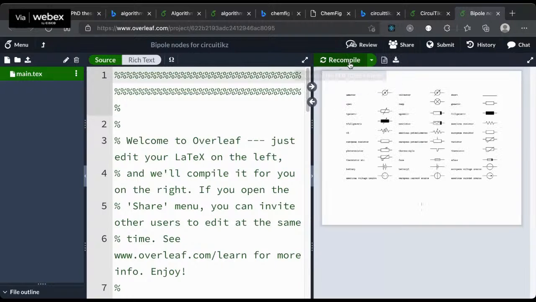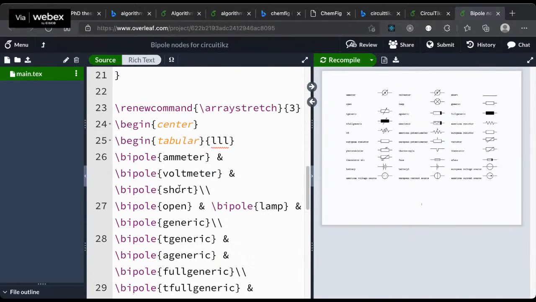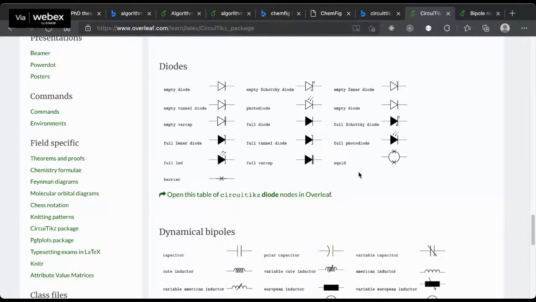Okay, so let me compile. Yes, you see, they have given that one. Slash bipole ammeter creates an ammeter. Slash bipole voltmeter creates a voltmeter. Likewise, you can easily create an electrical circuit, right?